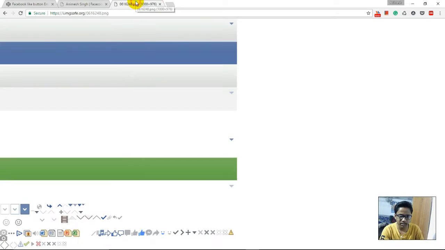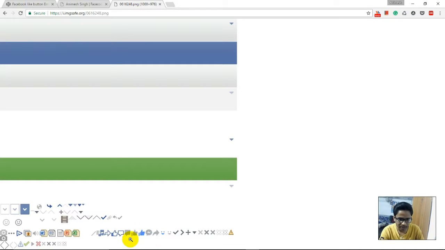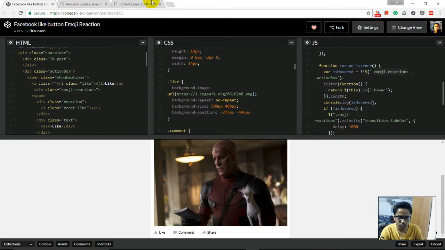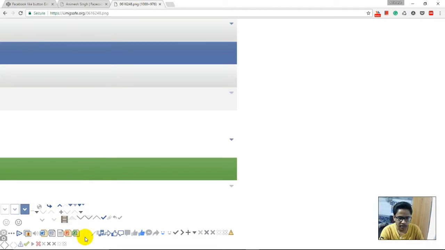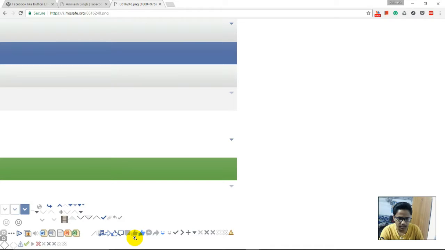So that means the size of this must be 500 something like that, and this is the position -277 and -446. So that means -277 somewhere like here. What is it? It's of dot like, so here -277 and -246 on the x-axis and y-axis. So this is the x-axis in the minus, but when you go this side it will be minus, and when you scroll down it will be minus. So this is how it works.